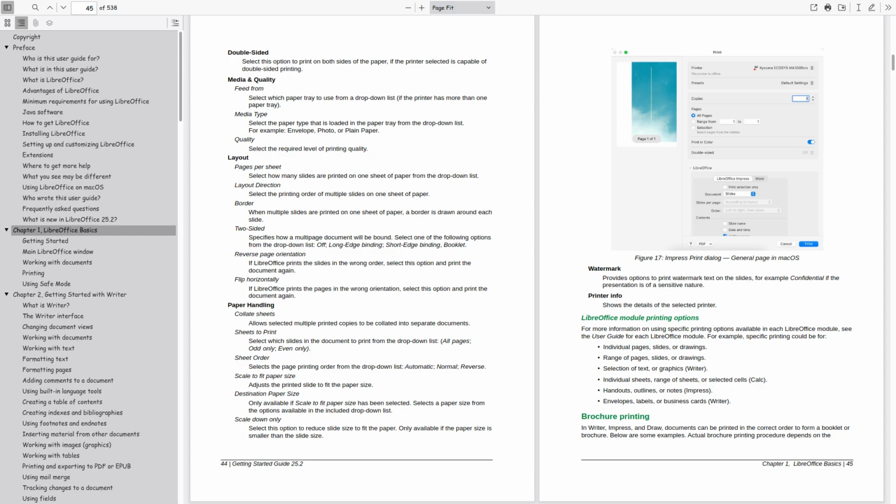Figure 17. Impress print dialog. General page in Mac OS. Watermark provides options to print watermark text on the slides, for example, confidential if the presentation is of a sensitive nature. Printer info shows the details of the selected printer.